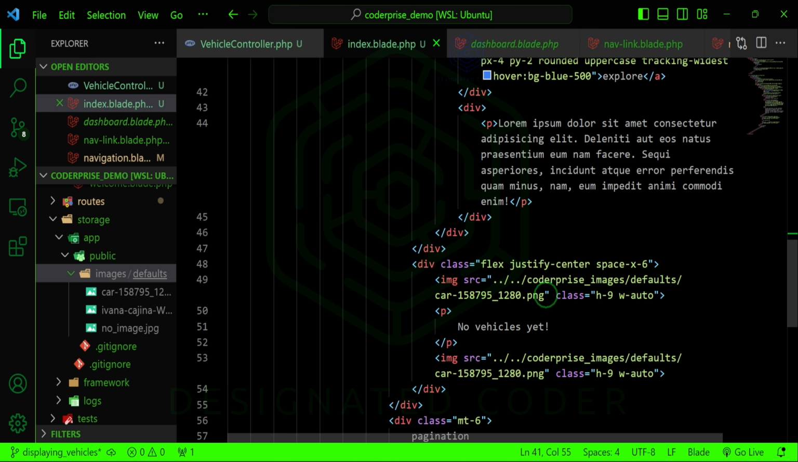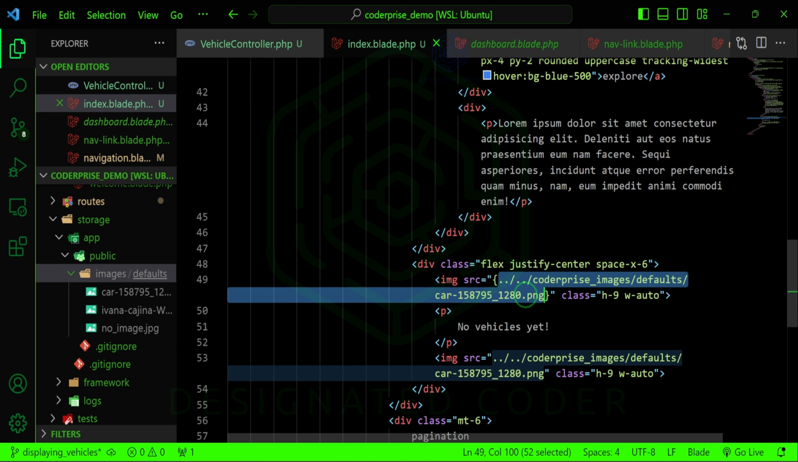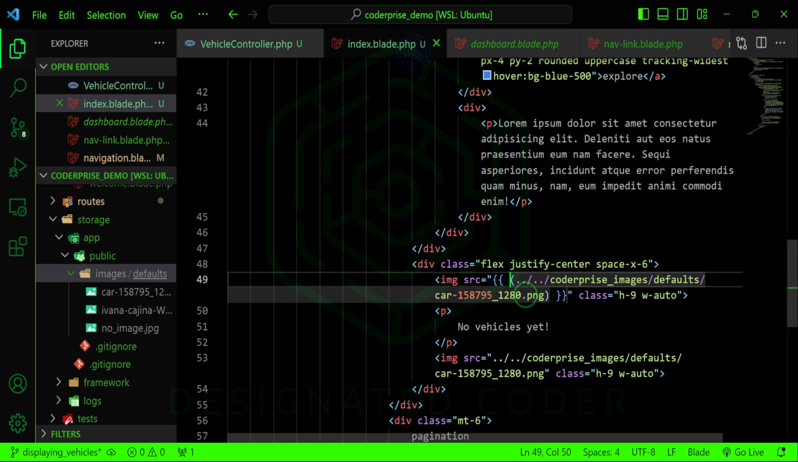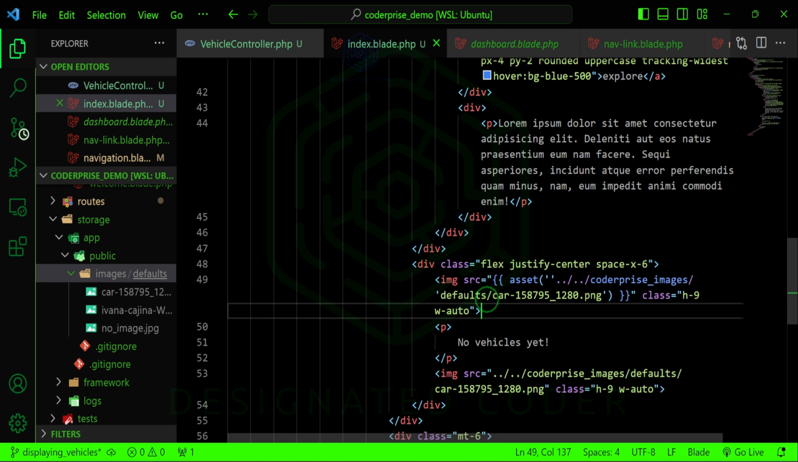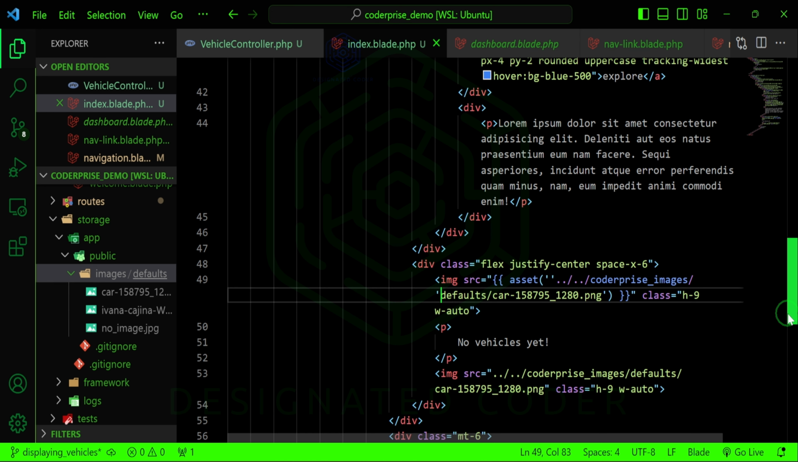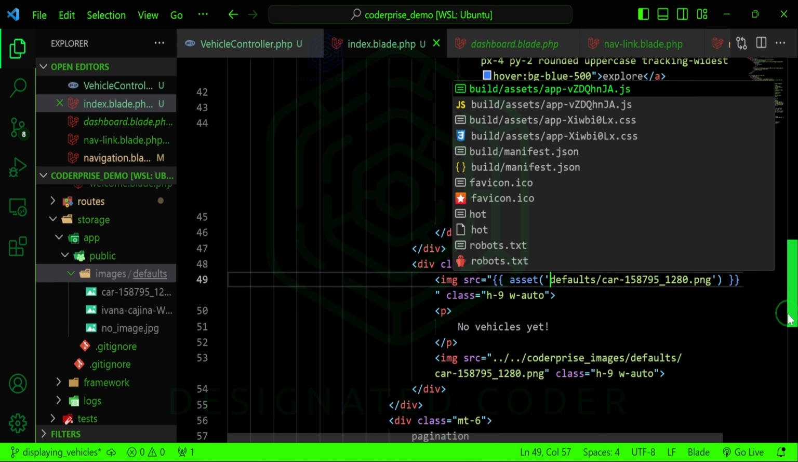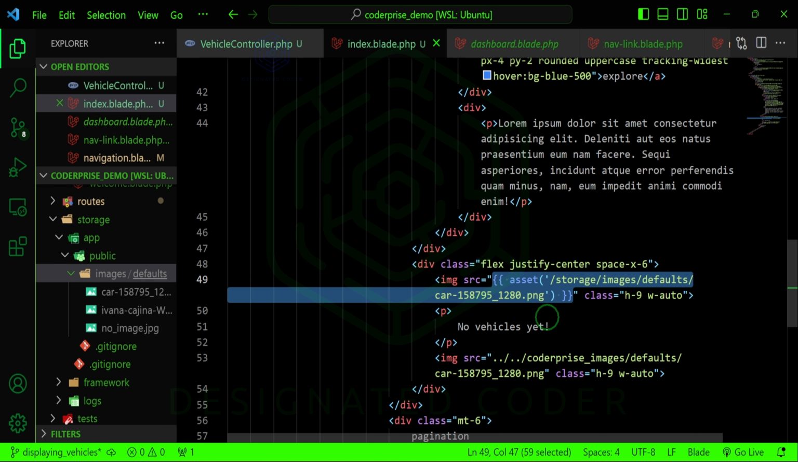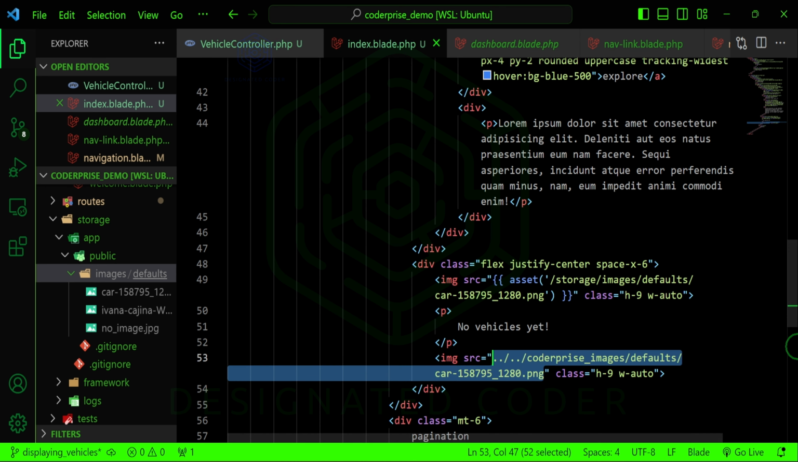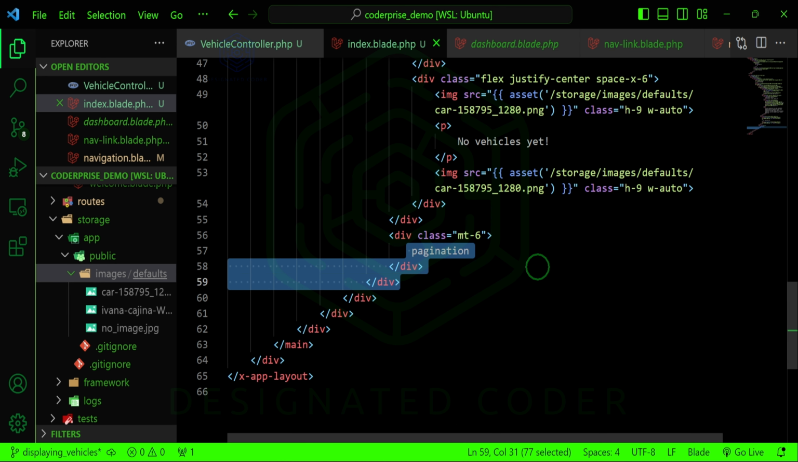And this is our little image thing, which I'm going to add if we don't have any vehicles. Get rid of this. Exclamation points in their defaults. And then this will be storage images defaults. And then it'll be the same thing here. So I'll just grab this, paste it in here. And then we're also going to have some pagination as well. Let's go to the browser and see what this looks like now.